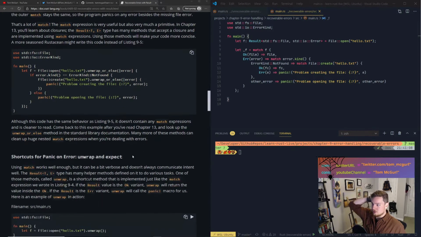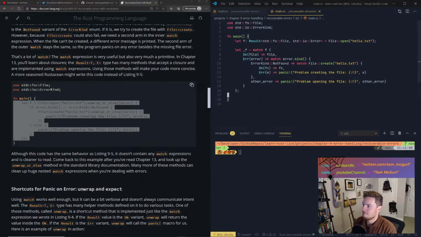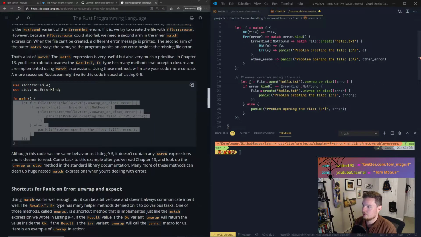So let's see what they say down here. All right, so here's another way to do it. I'm just going to copy this. Cleaner version using closures. All right, so let's see what this cleaner version looks like. In this cleaner version, they have let f equal File::open hello.txt, unwrap_or_else. So this is interesting, right? They're using unwrap_or_else.